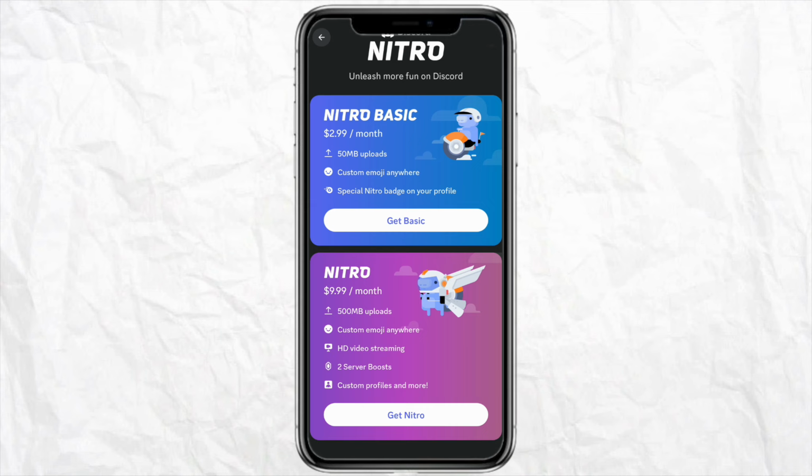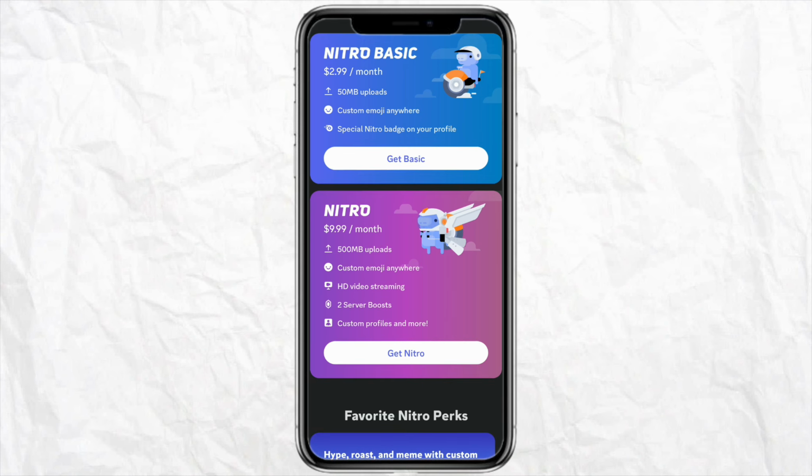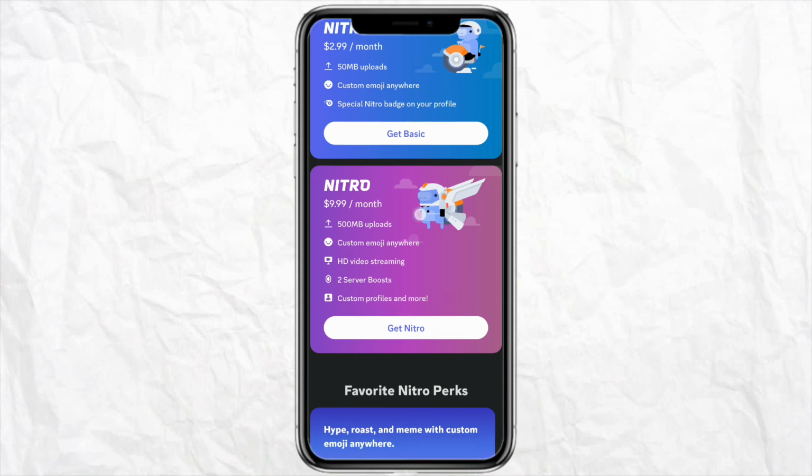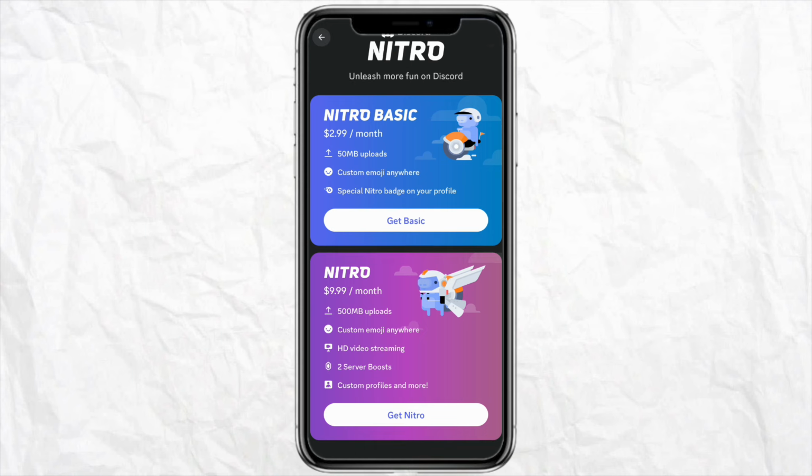And here on this page, you will have these two options. Either you can go ahead and purchase Nitro basic option, which is around $2.99 per month, or you can buy Nitro advanced plan, which is almost $10, $9.99 per month. So just select the plan according to you.